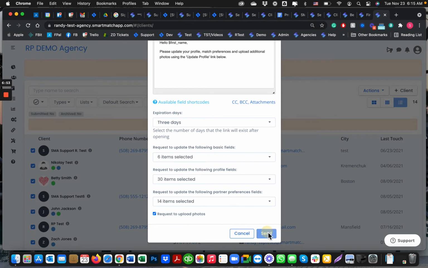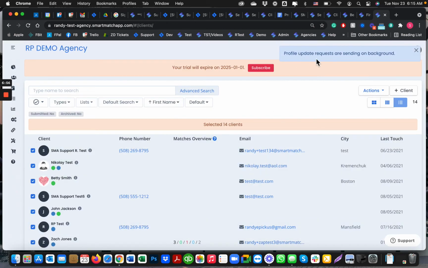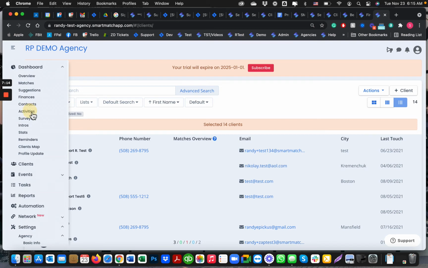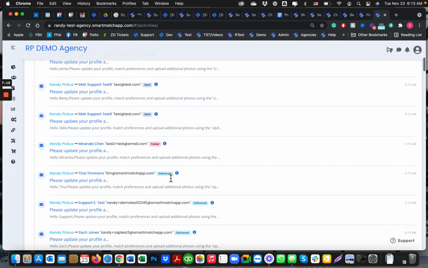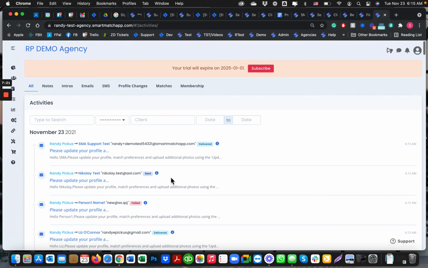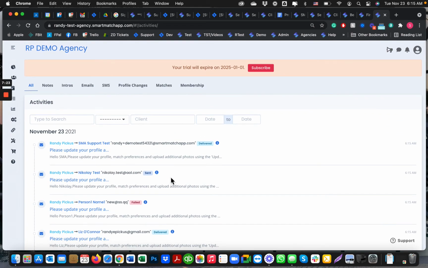And what it will do is it is going to tell you here, profile update requests are sending in the background. That means that you can get back to work. You can do whatever you're doing within the system, and you don't have to wait for the system to send. Once it's sent, you can go to the dashboard and check the activities, and you'll be able to see that the email went out. It's working in the background.